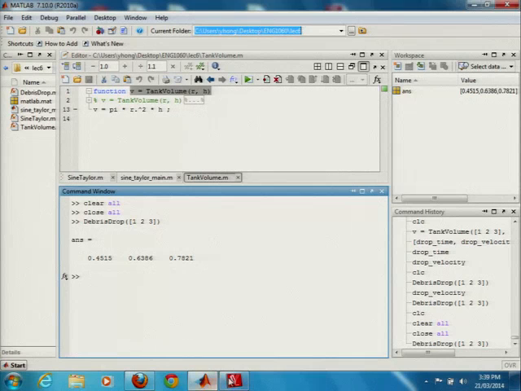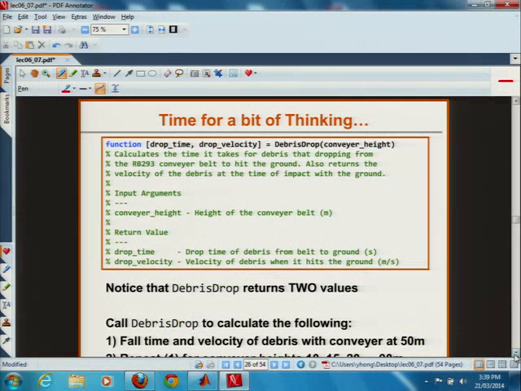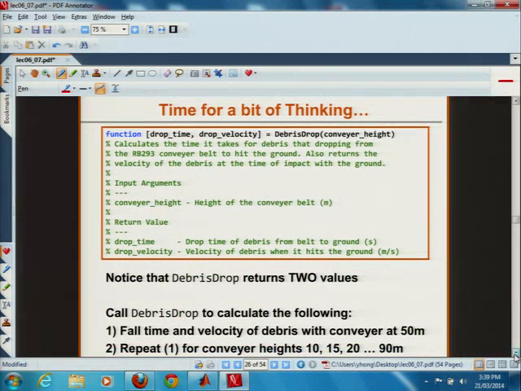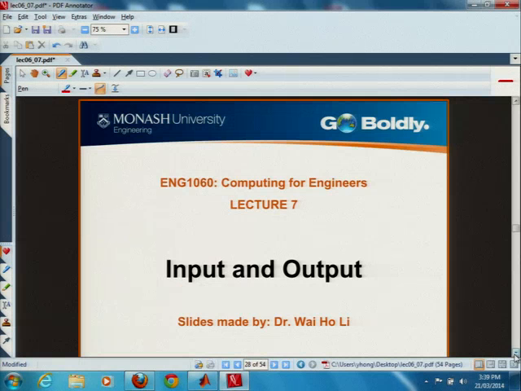Okay, this is pretty much for today. And next lecture, we're going to talk about input and output.